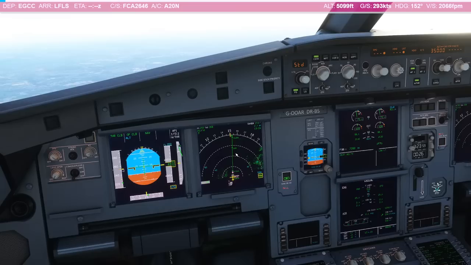Nikolai asks, is it worth putting cost index to zero above 10,000 if your primary cost index is low, like 8? I wouldn't. It depends on the airline. I can't say it's going to make much difference. Some airlines think that lower cost indexes do make a difference in the climb. Some don't seem to care.